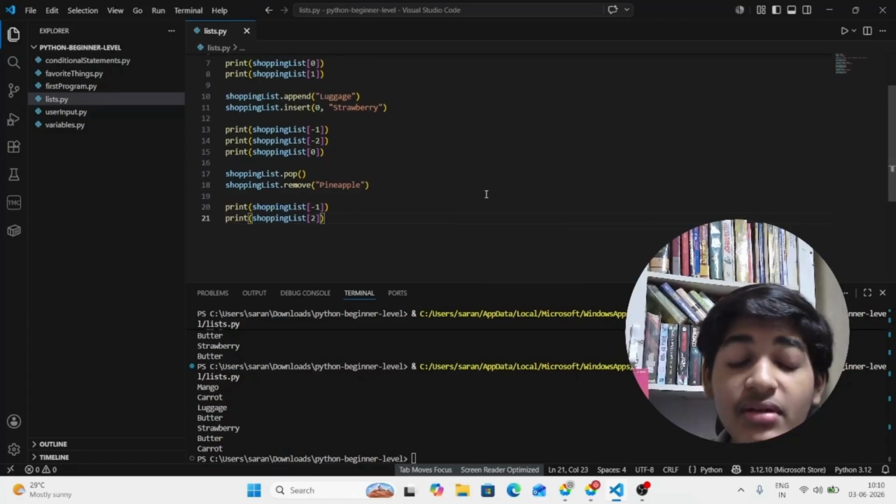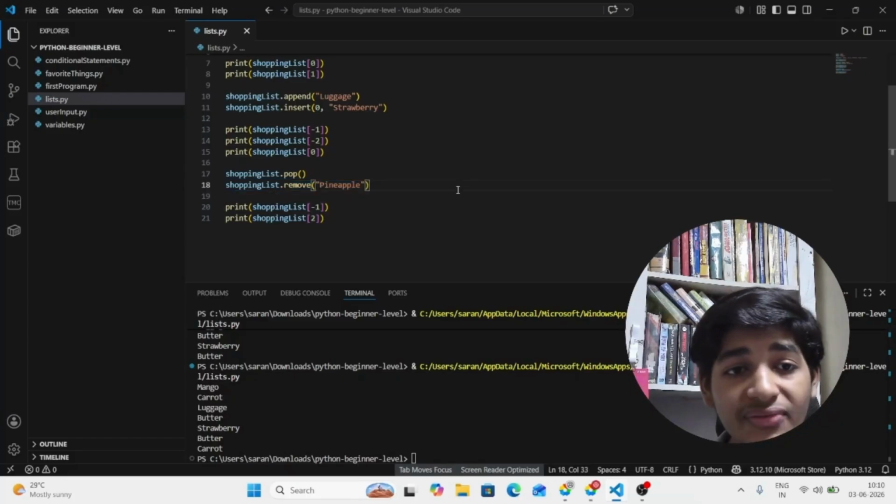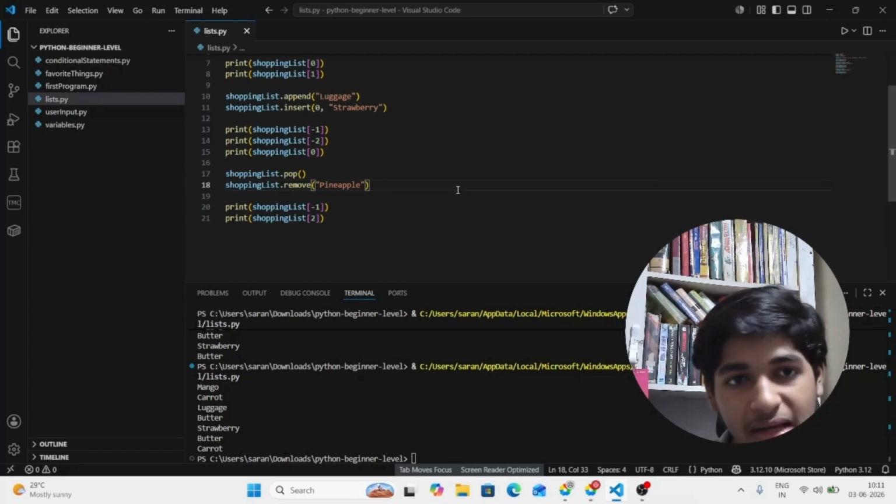Now the main difference between pop and remove is that pop automatically removes the last item from the list, whereas in the remove method, we can specify which item we need to remove from the list. We don't need to specify the index range of the item. We just need to mention which item we need to delete.